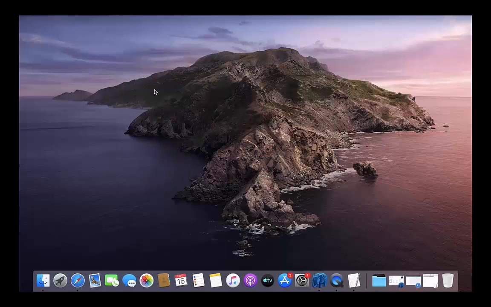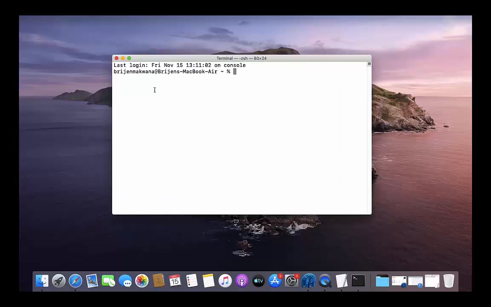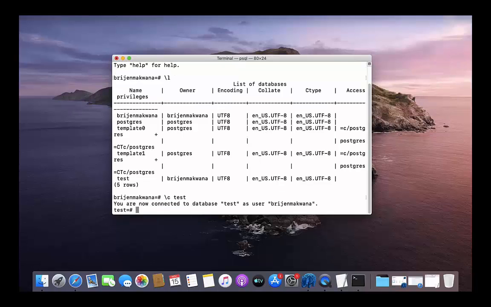Let us see an example. Open your terminal, write psql. Now let us see which databases are present in our system. For that, write \l. As you can see, we have various databases here, and among them we are going to use this test database. For connecting to the test database, write \c for connect and the name of the database. Now we are connected to the test database.